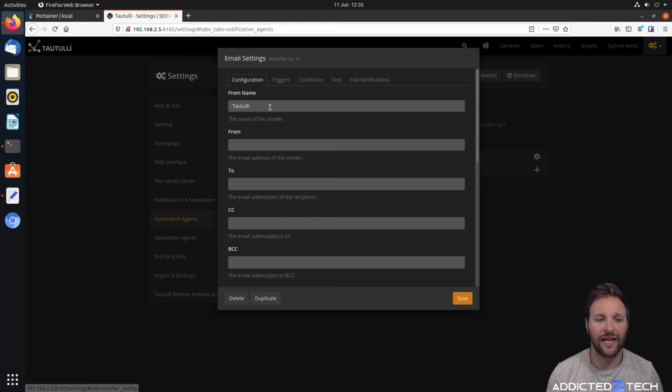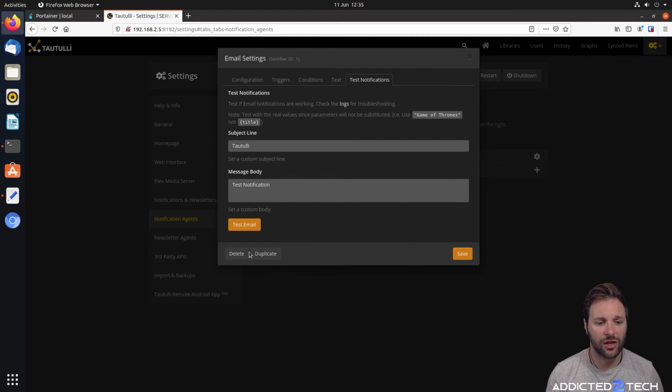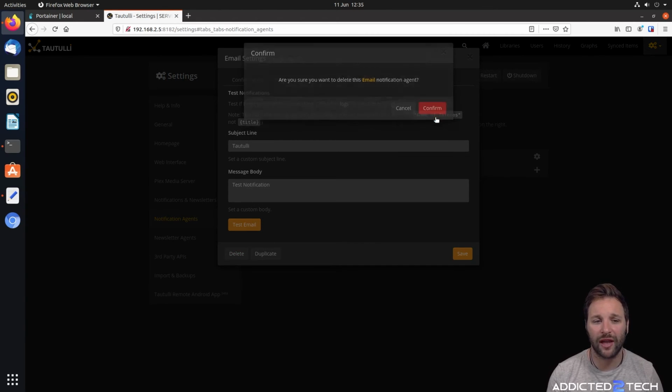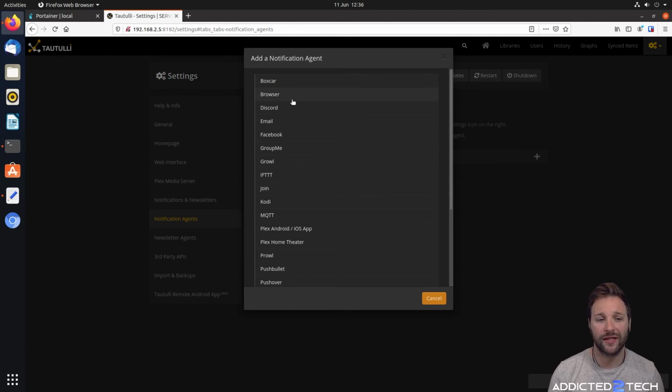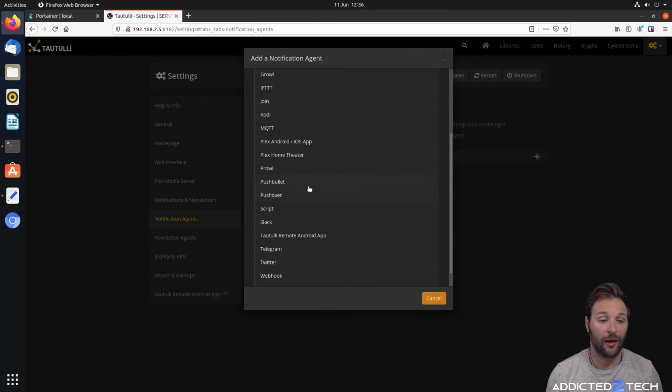Because obviously I've set email under my configuration. So I'm not going to set it up as I said today. I'm just giving you a rundown of what it is. And you can add multiple agents as well. You don't just have to have email. You can set it up email, Facebook, and so on. You can set up multiple.